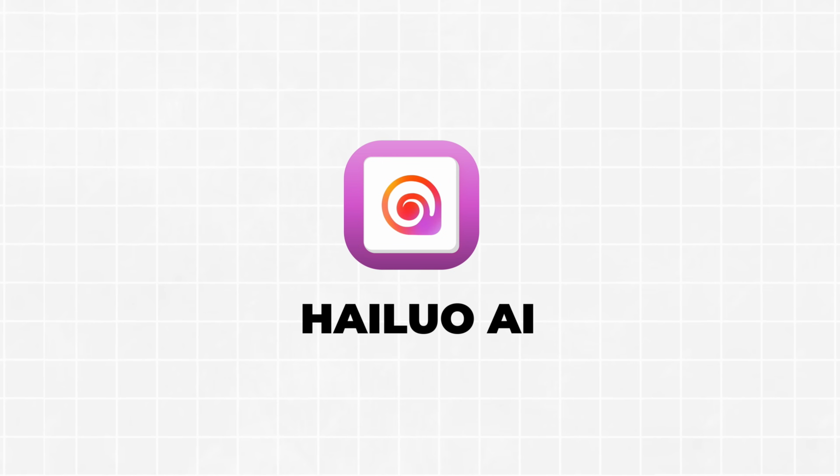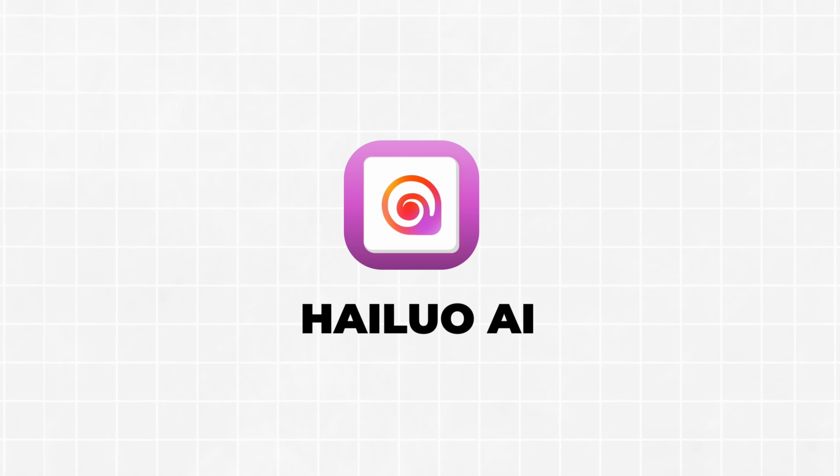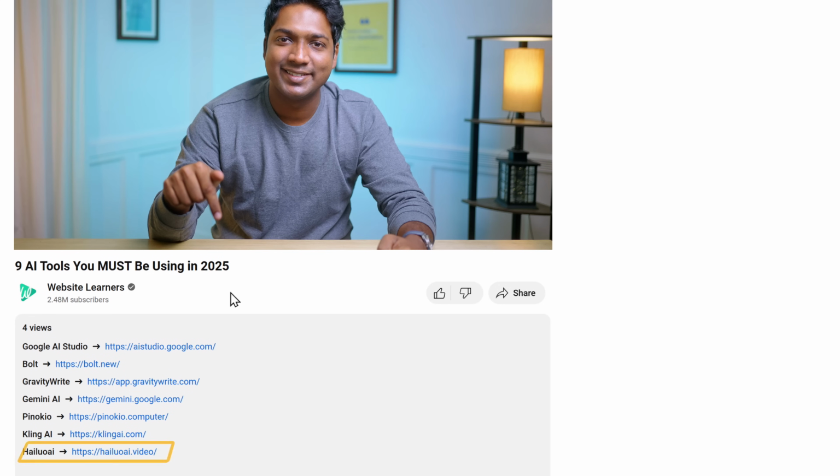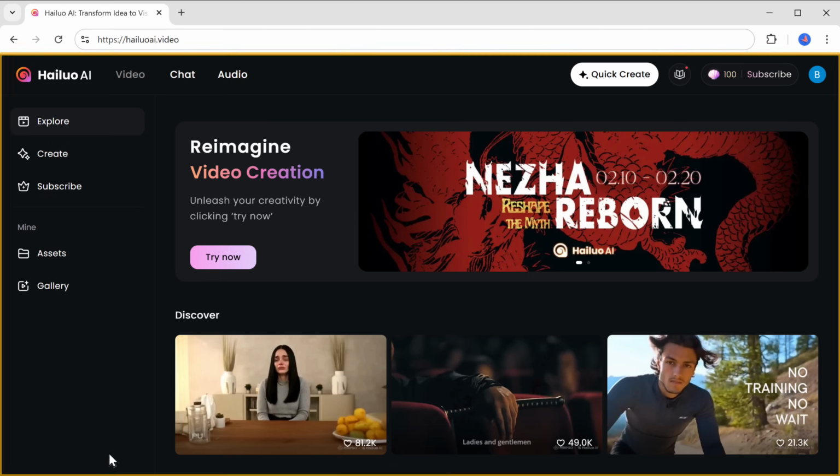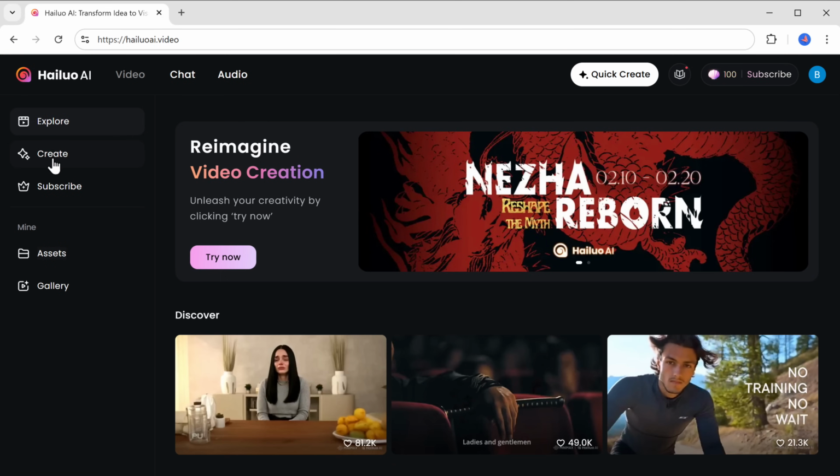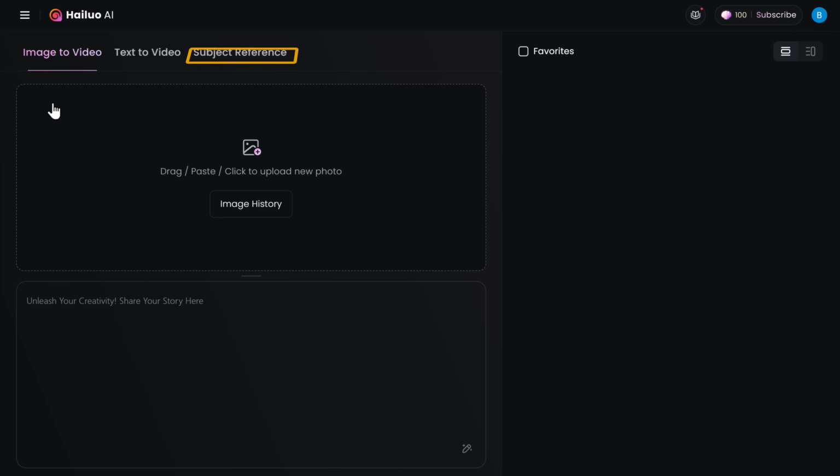Alright, now let's look at another cool tool that can create consistent characters. But this one is completely free at the moment. It's called Hailuo AI, so let's check it out. Just click the link in the description and it'll take you to this tool. So let's start by clicking create. Then go to subject reference.